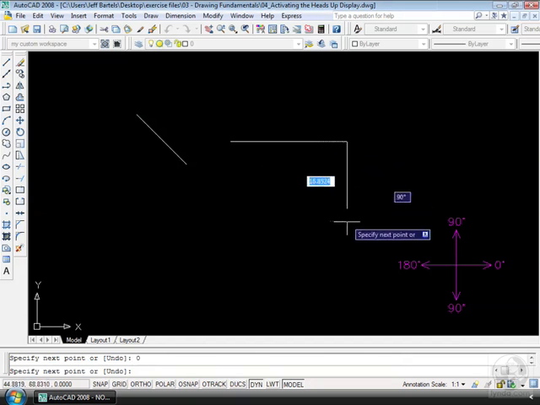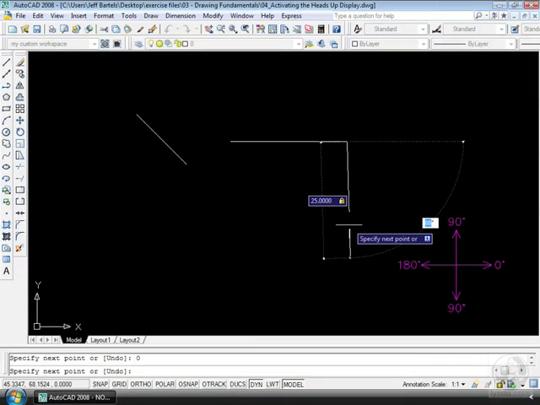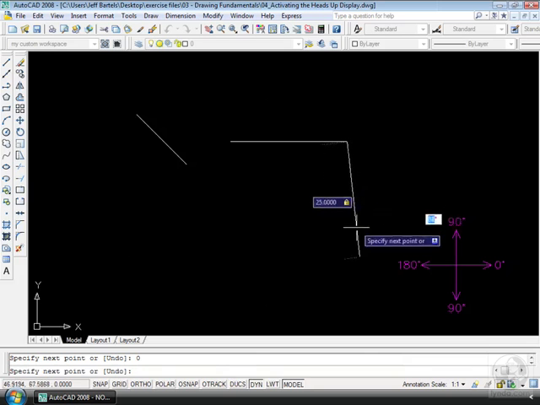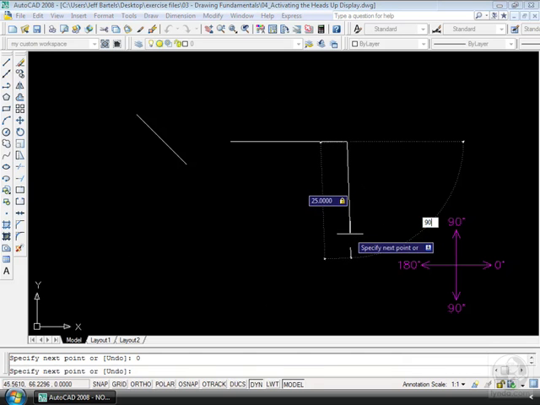Now I'd like to come down. So I'm going to type in 25 for my length, hit Tab to jump to my angle field, and I'm going to type in 90 for my angle. Notice the angle is being measured from the 0 degree line. So as long as I'm pulling down and I type in 90, I'm getting a 90 degree angle coming straight down.